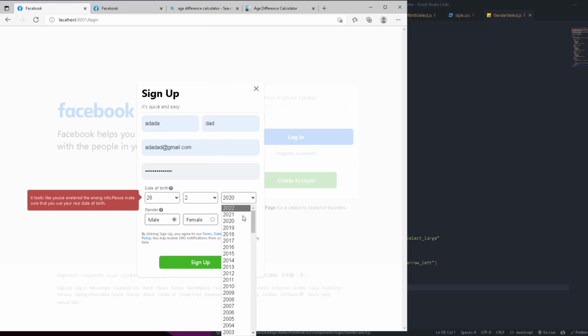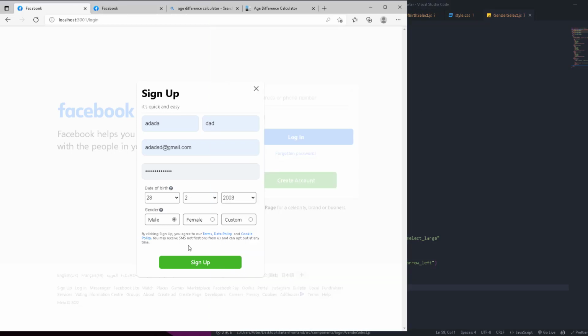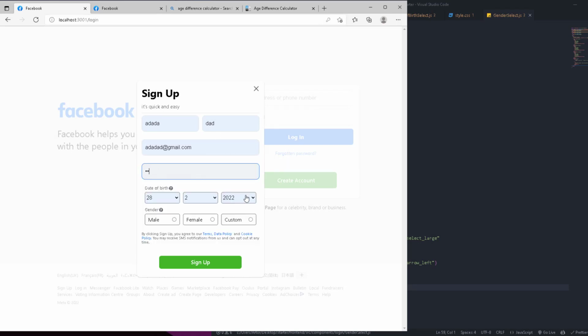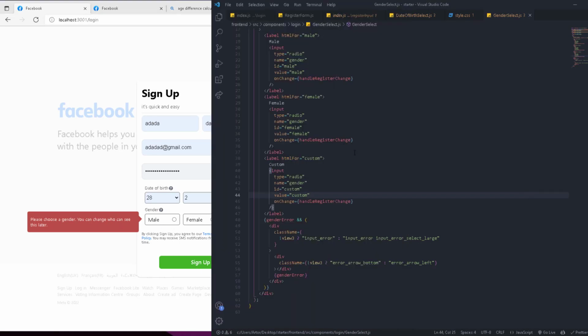Let me just choose a value that works, and then so we can see, okay, how I select this. Let me refresh. Okay, so let's try again. Let's try a value that is right. Okay, and then sign up. So we're going to see the error right. Okay, so this is fine also for the other one. So, okay, I think this is everything.